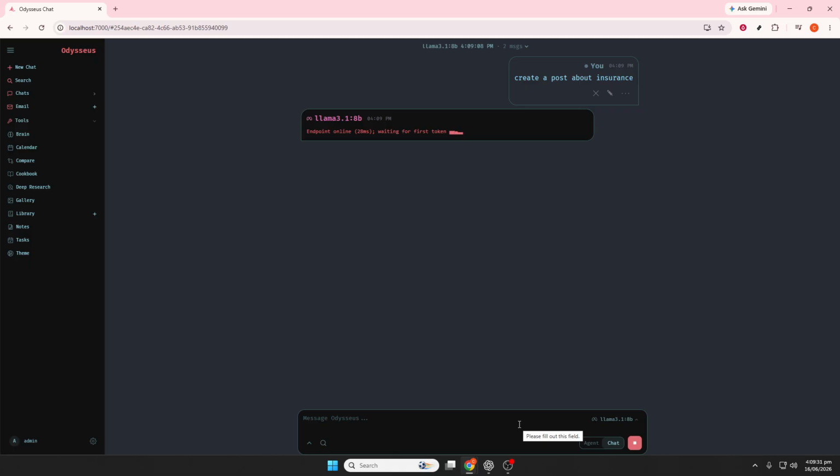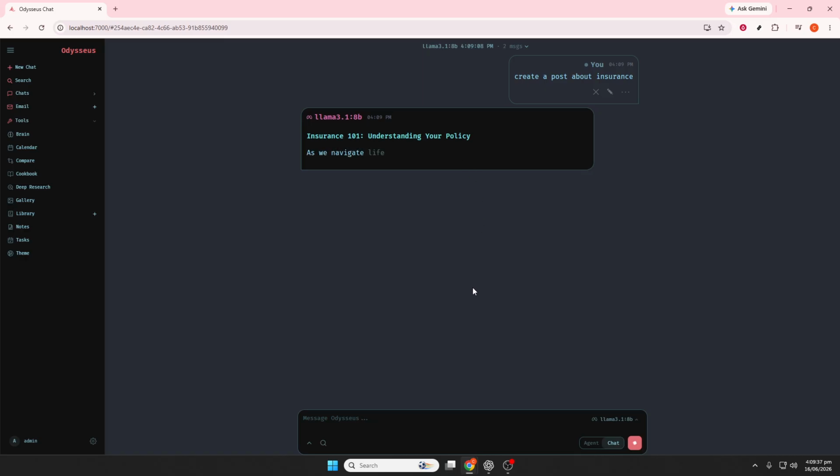Finally, you can save notes and memory inside Odysseus. This includes project notes, business information, instructions, and research findings. Doing this helps the platform keep context across conversations and projects, which can save time and make future responses more relevant and consistent.